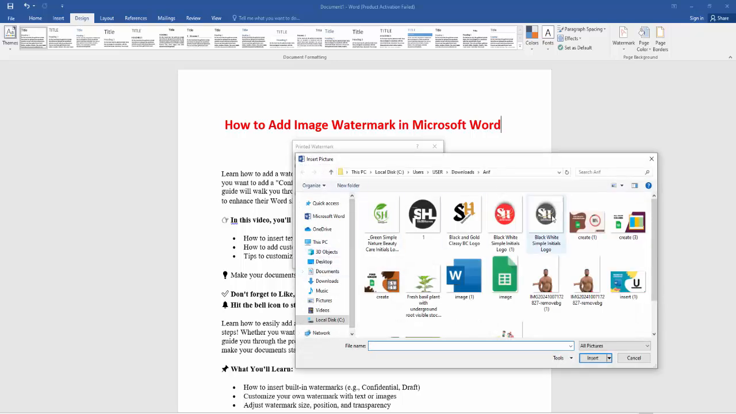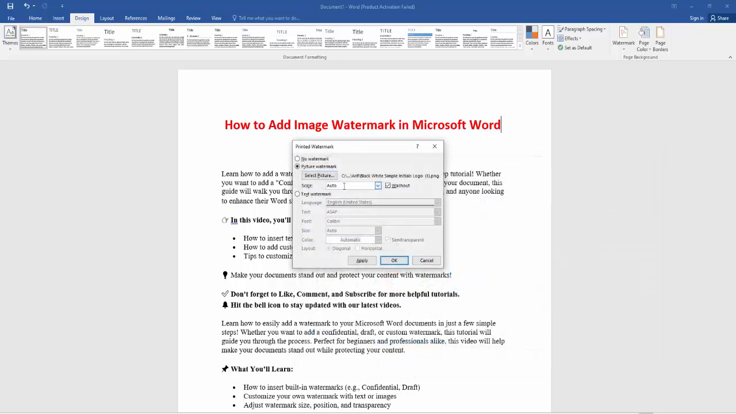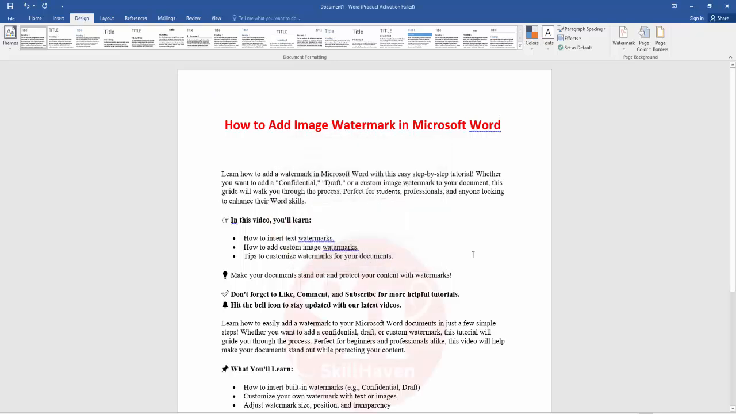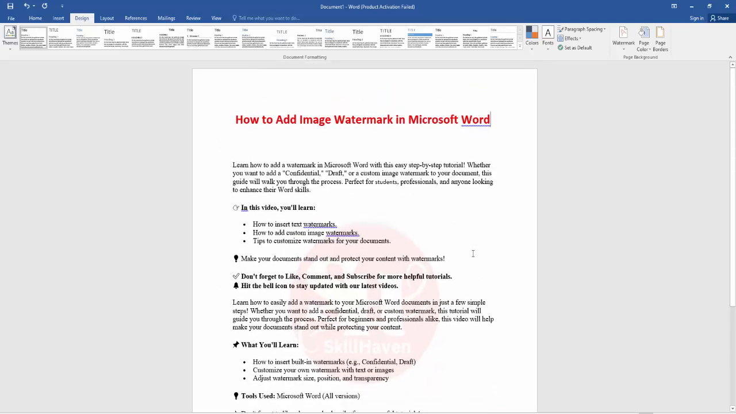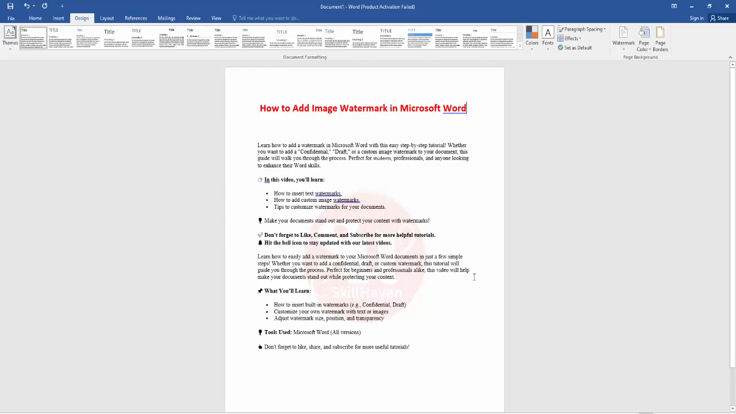Then insert a picture. Now click the Insert option. Now click OK. That's it. Then I show that adding an image watermark in Microsoft Word is very easy.